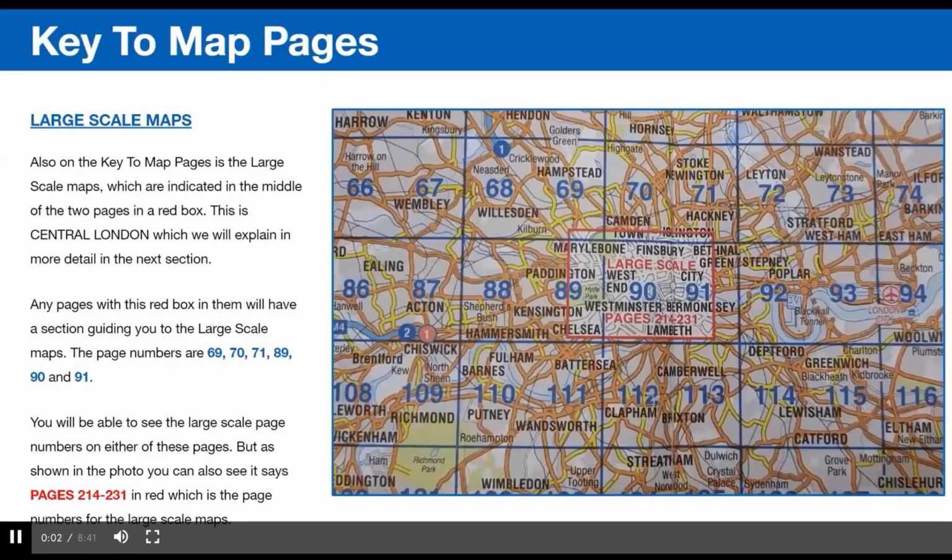Large-scale maps. Also on the key to map pages is the large-scale maps. This is indicated in a red box in the middle of the 2 pages. Inside this red box is Central London. Central London has a lot of information and could potentially have stuff missing inside the small-scale maps where it is too small to fit it in. So what they've done is created large-scale maps to show this missing information and make things a lot easier and clearer for you to see.